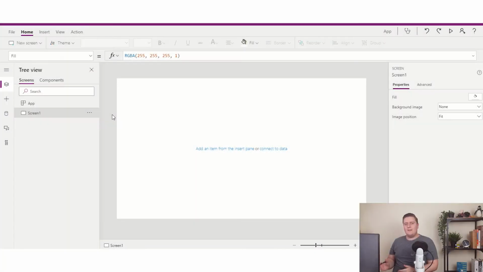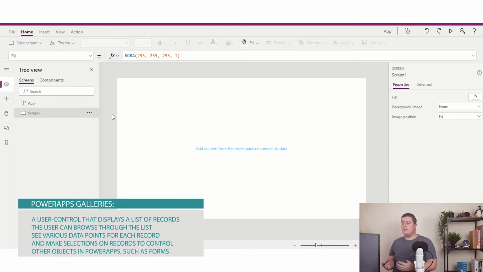Okay, here I am at the computer. I've already got PowerApps open and I've got my Power App connected to a list of addresses stored in OneDrive for Business. So a gallery in PowerApps is essentially a control that allows the user to search or browse through a list of records and then select the record that they want. This control can then be used to interact with different things such as forms.